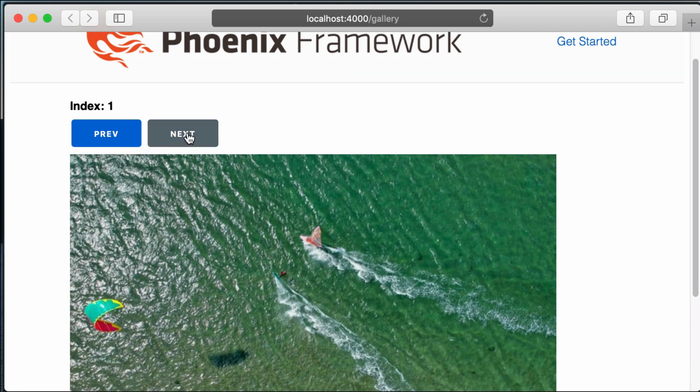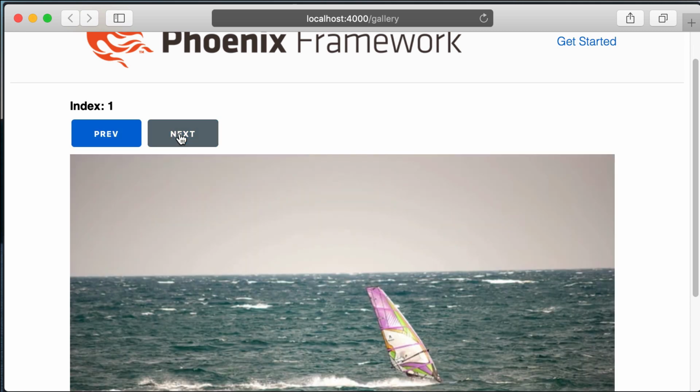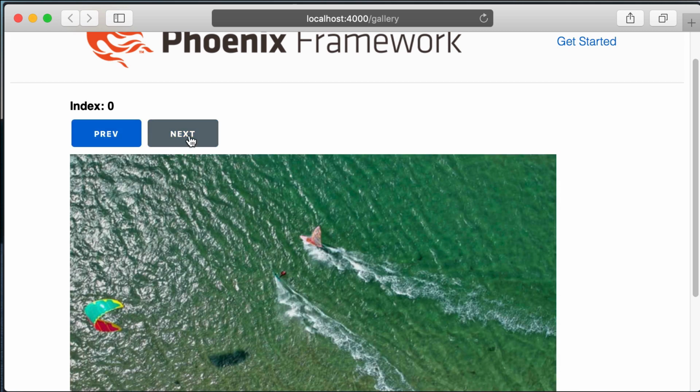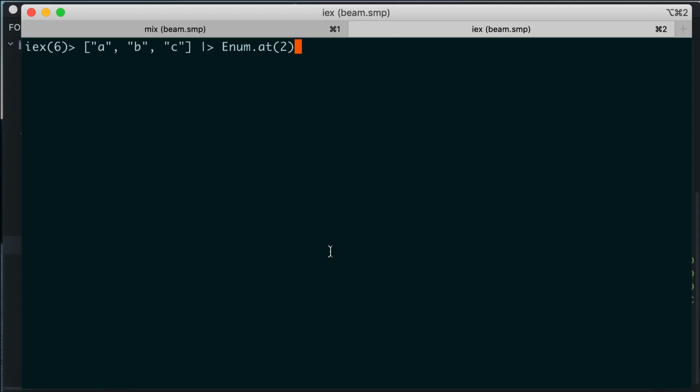And we see that now, using the buttons, we can go back and forth in our gallery. And obviously, when we go out of the list, like the index 8, it doesn't work. So let's consider again the list of 3 letters, A, B, C. With 2, it returns the last element of the list, and with 3, the index 3 is out of bound, so it returns nil.